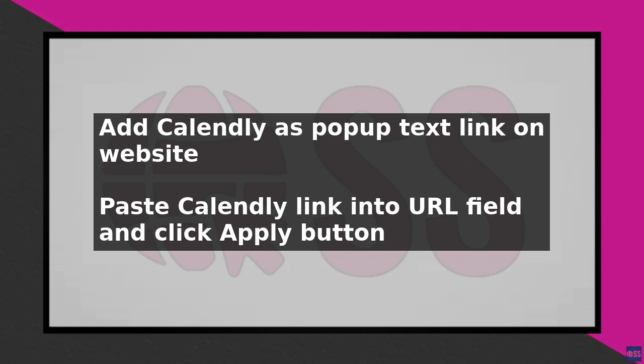Click the Apply button to save the changes and then click the Publish button to make the changes live on your website. By following these steps, you can easily add Calendly to your GoDaddy website and start scheduling meetings with your website visitors. Remember to test the link or embed after adding it to your website to make sure it is working correctly.